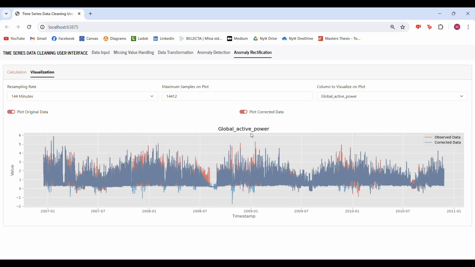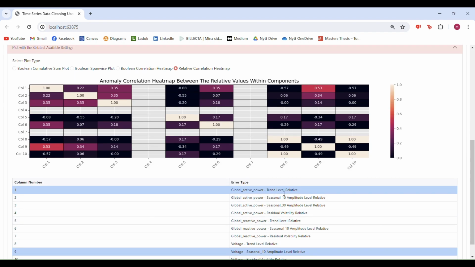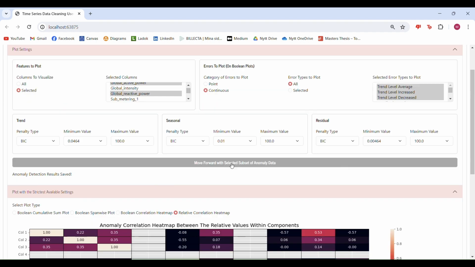For example, in global active power, the blue shows the corrected data and red shows the original data. Here we can see that in 2008 summer, it deleted all these points and rather chose to make a gradual change here rather than a sudden change. And this is because of the relationships between the features. So it's between this kind of correlation heat map.